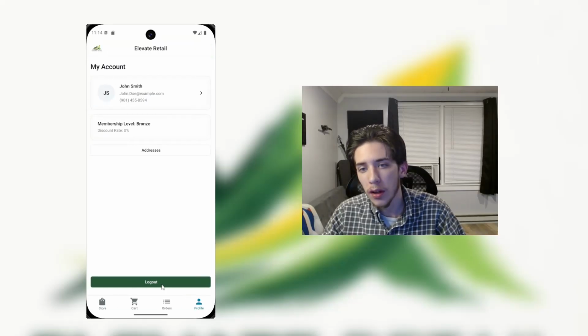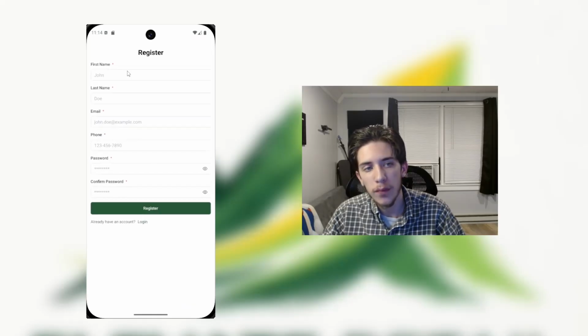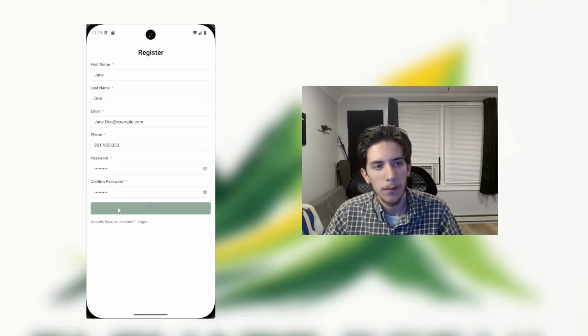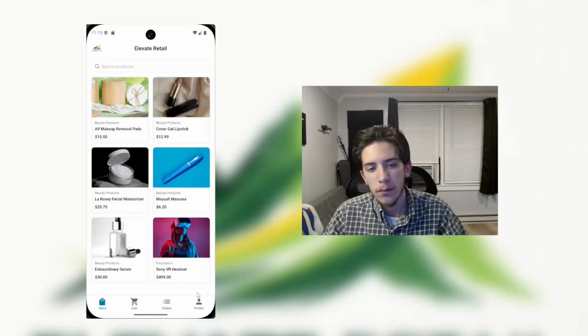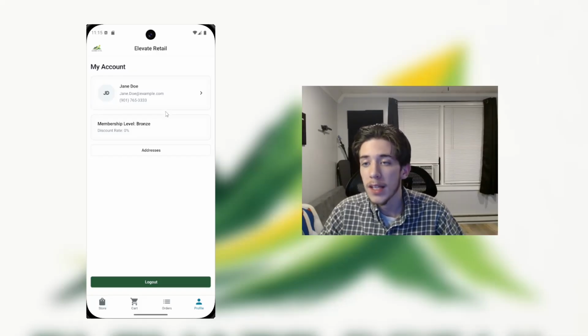Additionally, a user can log out, and new users are able to take advantage of this register and register as a new user like so. And we can see the new user's information displayed here. And that's about it. Thank you so much.